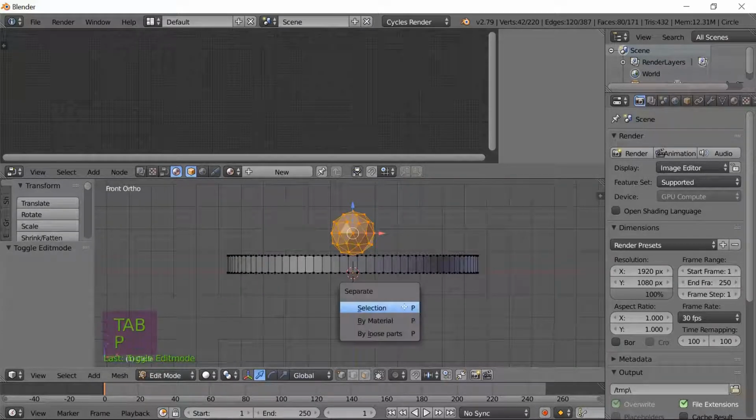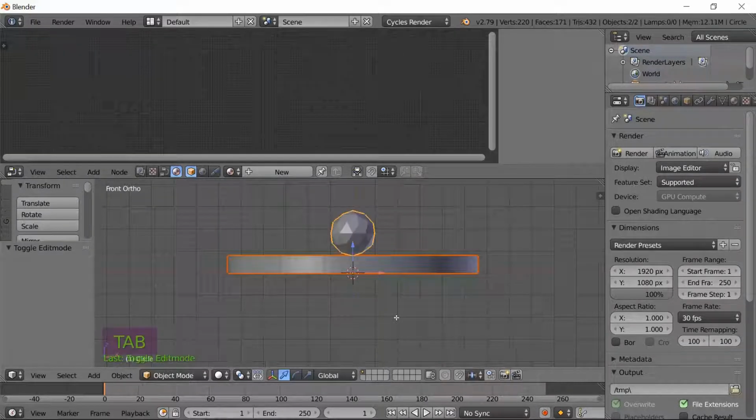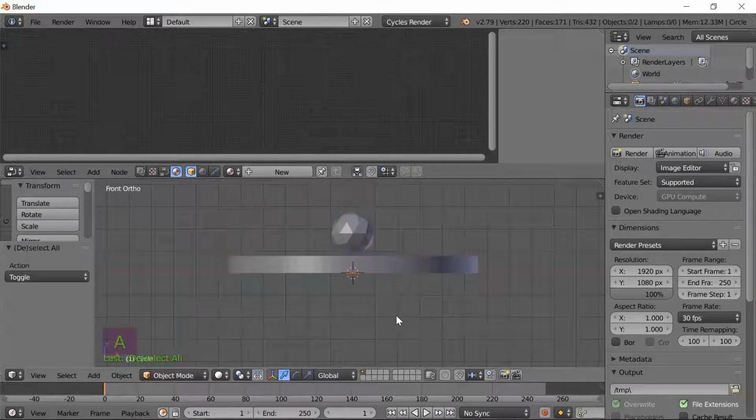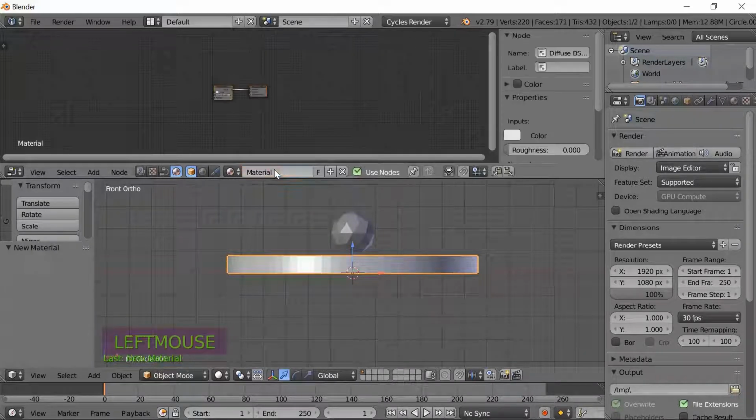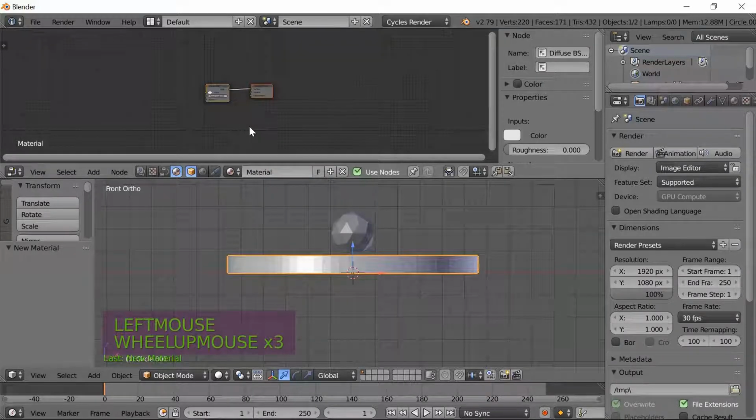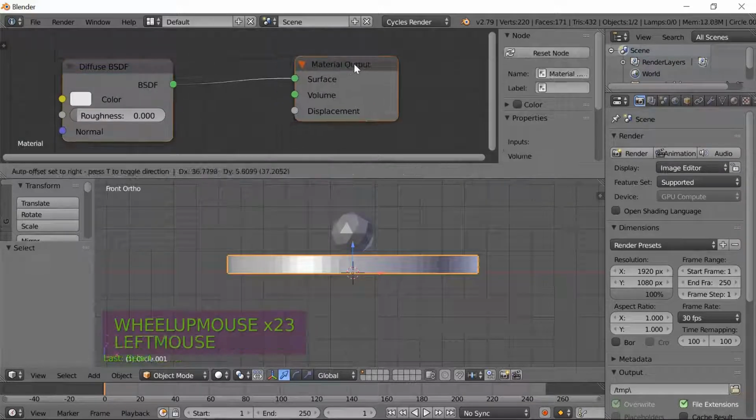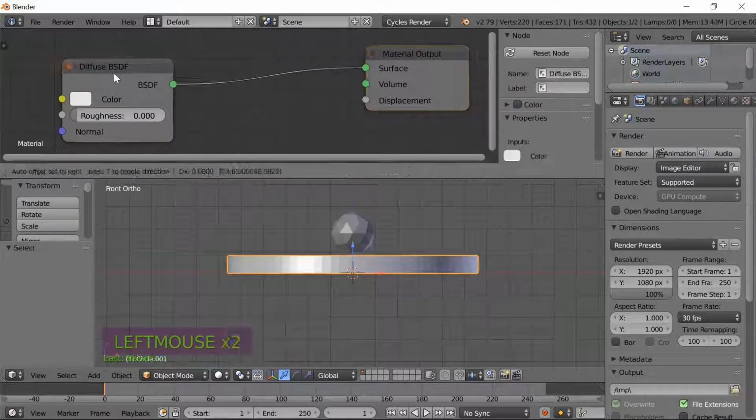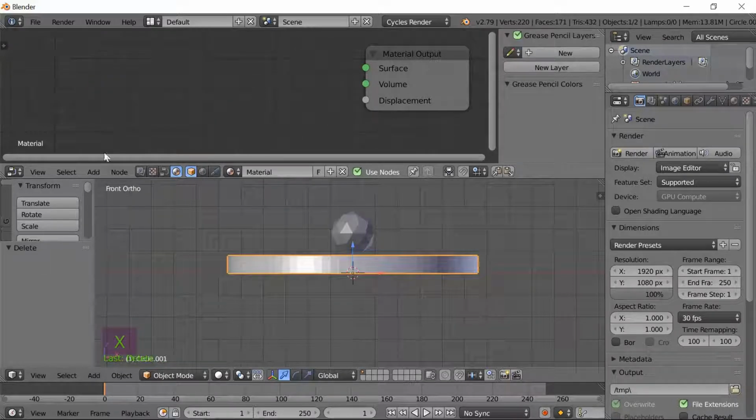Right, we'll go into edit mode, press P, and separate by loose parts, and you can see now they've separated because they're different colours. Tab again, we're in object mode, select the bottom, and we'll put a new material on. That automatically gives you these. I don't want to use diffuse, I want this to be a mirror. You'll see why later on.